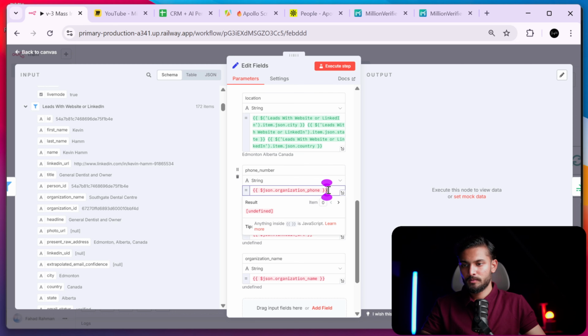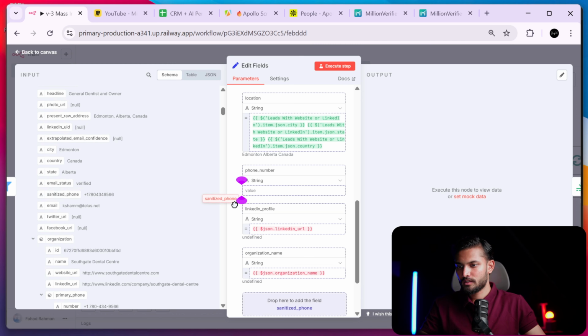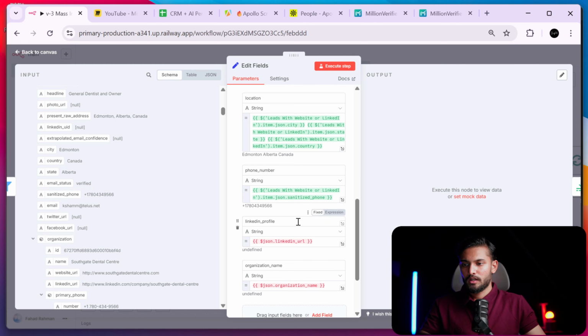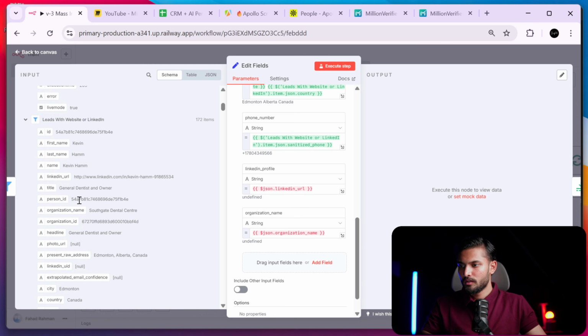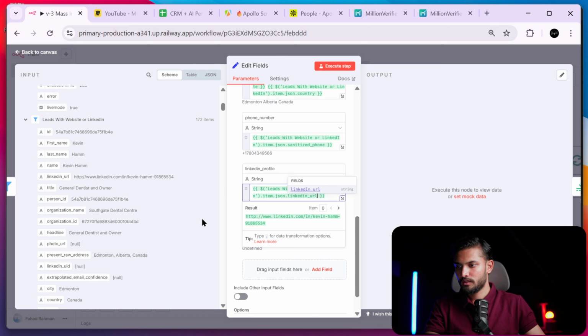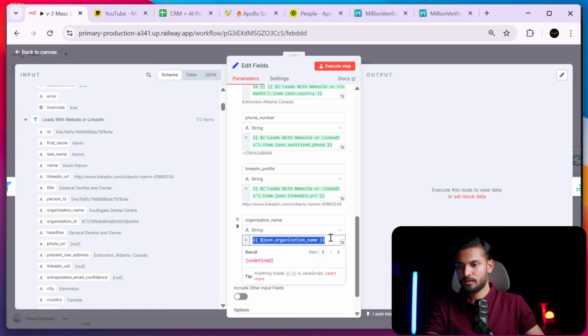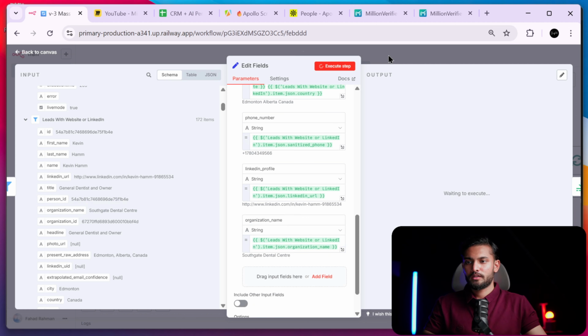Phone number. These phone numbers are really not so good, but anyway we are going to include them. It says sanitized phone. I think you should just use this one, sanitized phone. LinkedIn profile and organization name. So it says LinkedIn profile, you're going to get LinkedIn profile, and then at the end you're going to get organization name, not ID but name. Yeah, so now we'll execute the steps.